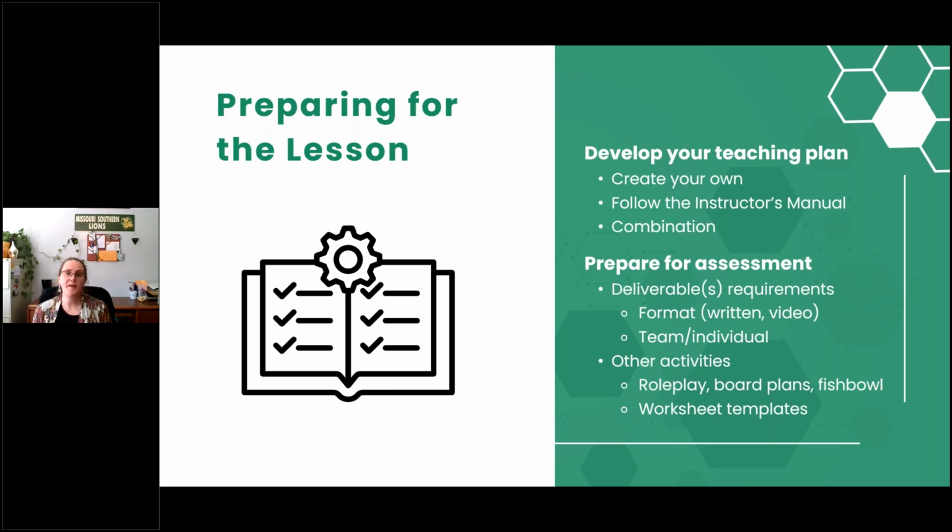So now that we've thought about how to select the best case for your course, you've got your case picked, you've decided where you want to position it in your class. And so the next thing that you need to start thinking about is how you're going to prepare for the case lesson. Broadly speaking, you need to first develop your teaching plan, or your overall strategy for how you're going to approach the case discussion.